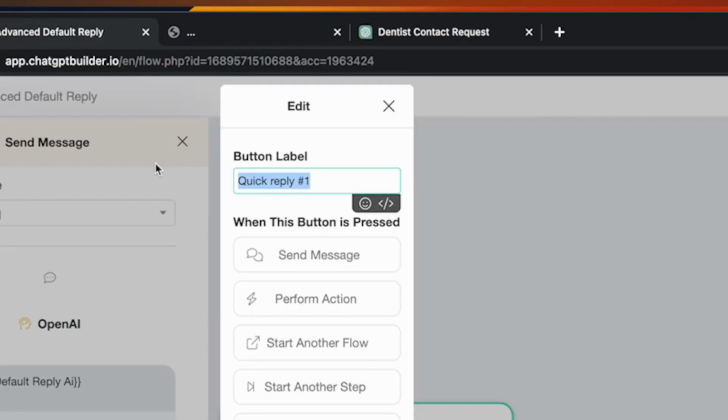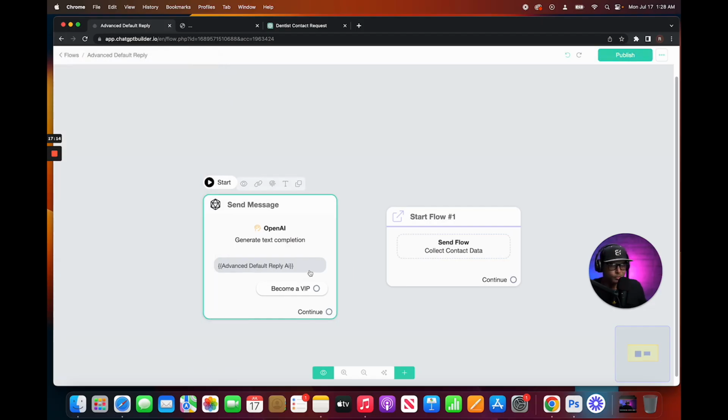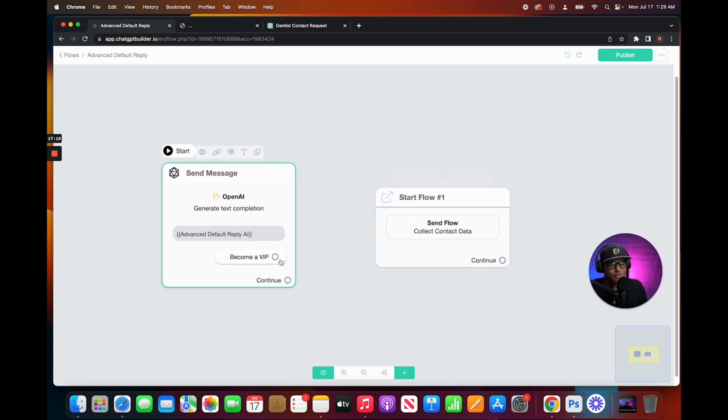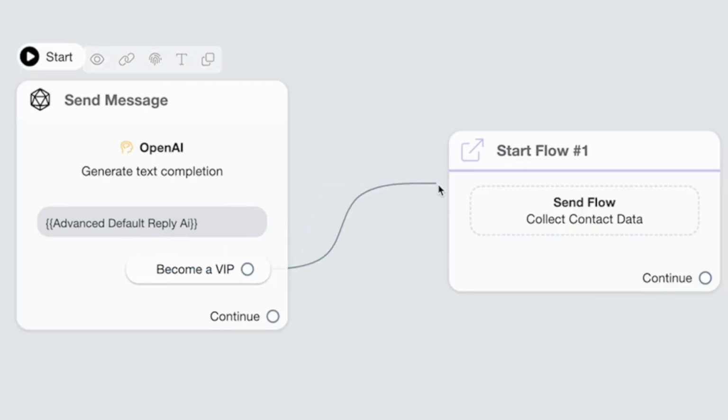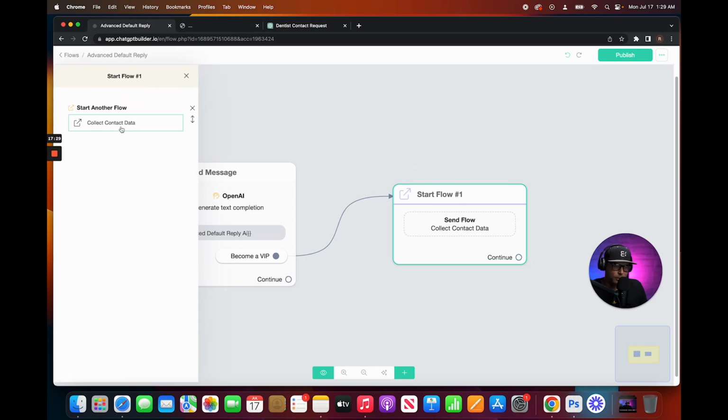We're going to say become a VIP. All right, and we can just click save. So now we've got a quick reply, and we're going to connect it to this block. That is a new flow. So boom, you just click, hold, and drag, and now they're connected. Let's hit publish. Let's click on this block, and if we click here, we're going to be able to edit the flow.